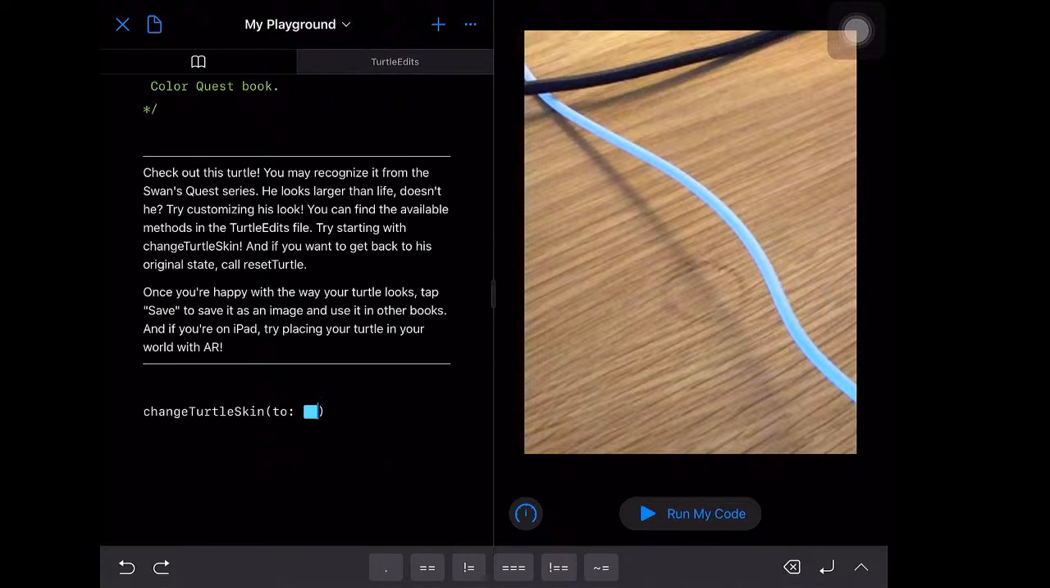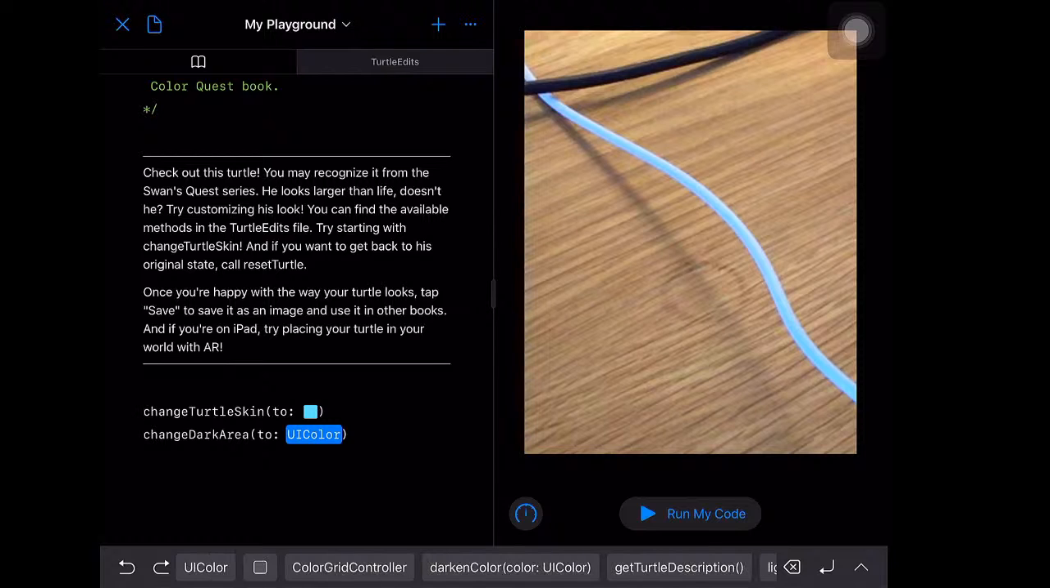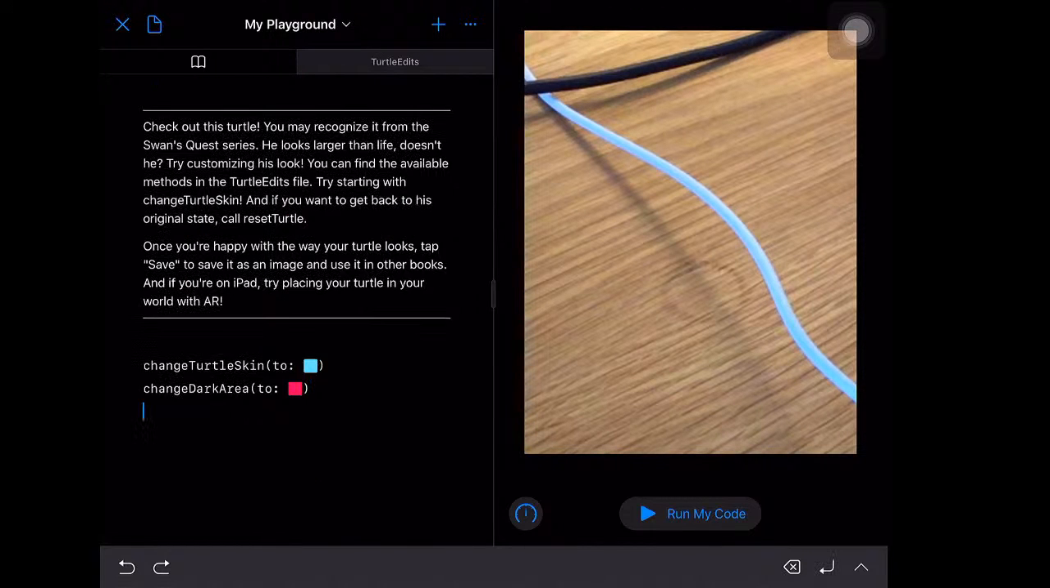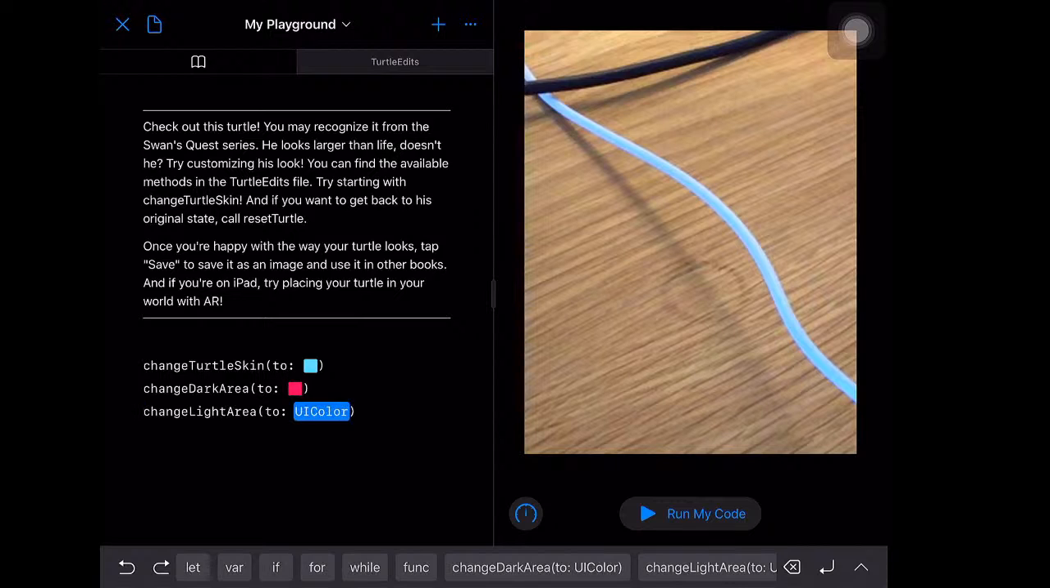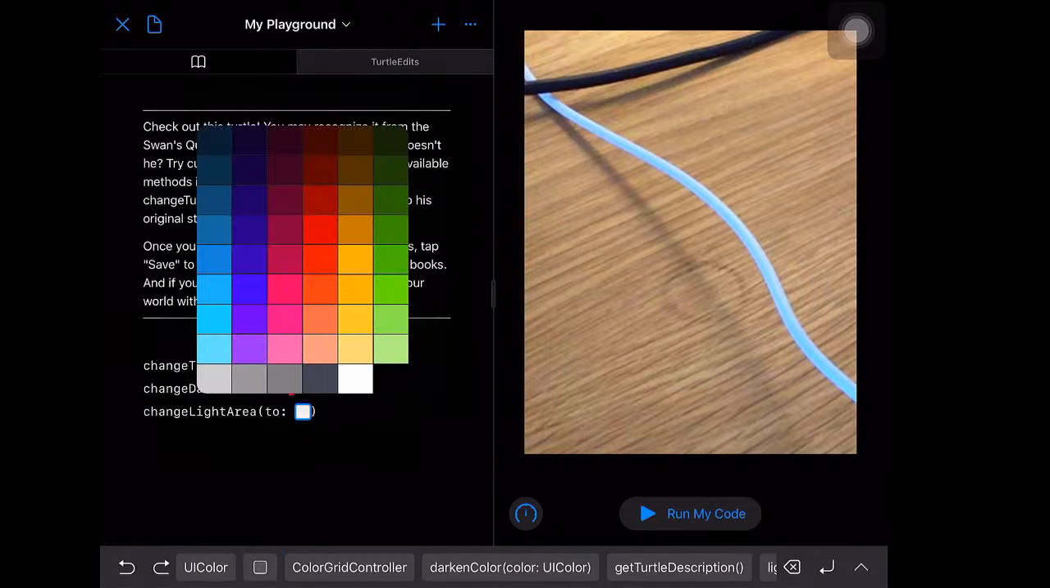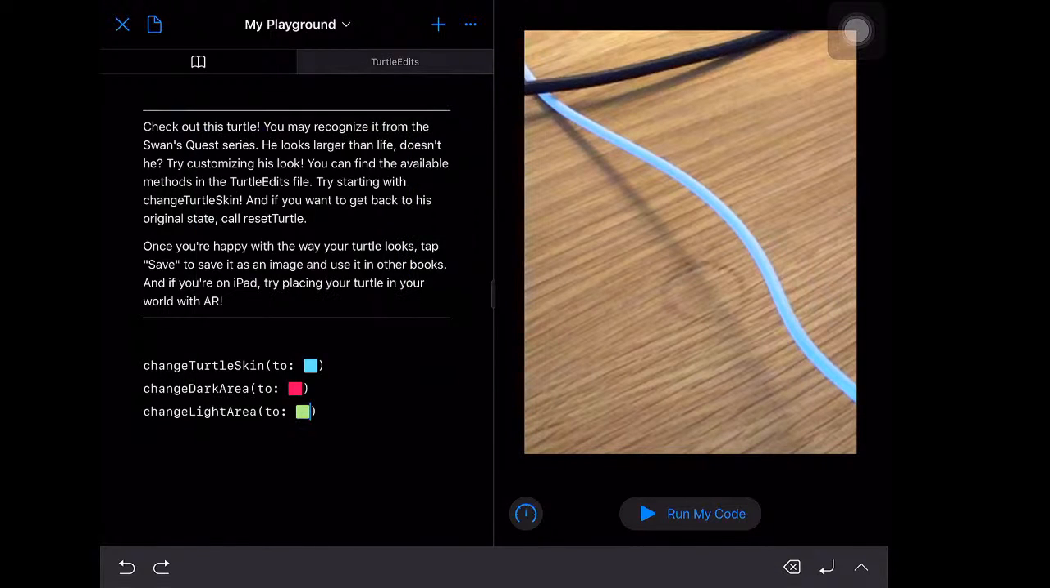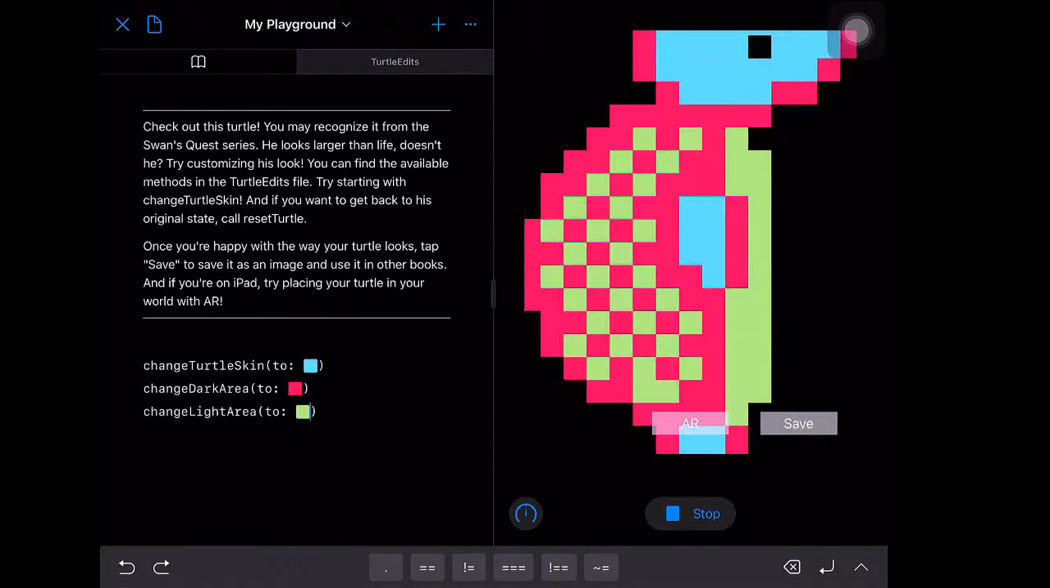You can, in addition to changing the turtle skin, like I said, also change the dark area to, maybe let's make this turtle a bit psychedelic. Change the light area to maybe green. And then let's hit run our code to see what that turtle looks like. Okay, that's a little trippy. So we can customize our version of the hero for Swan's Quest.